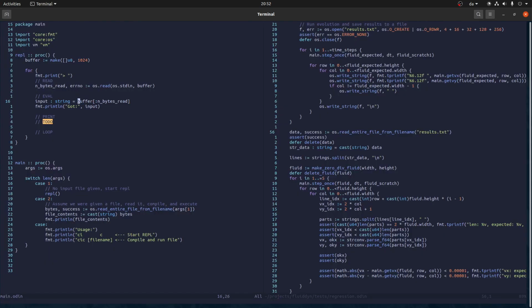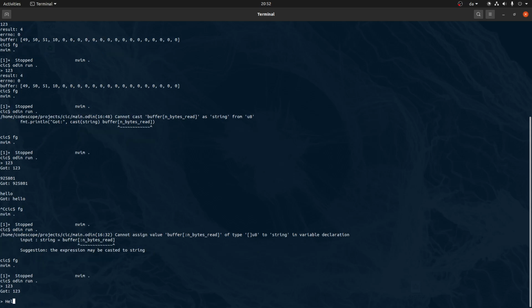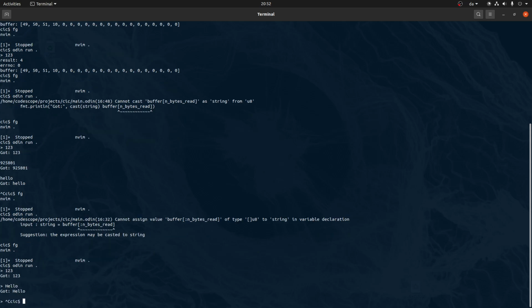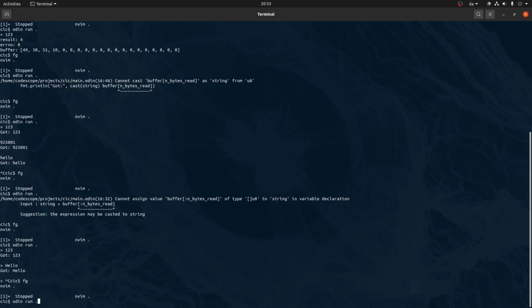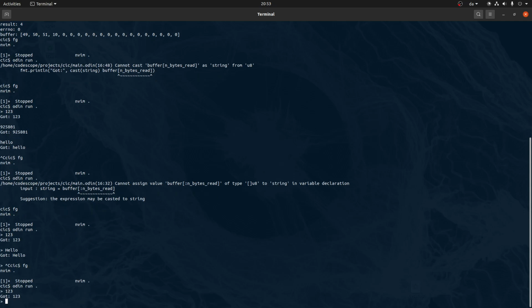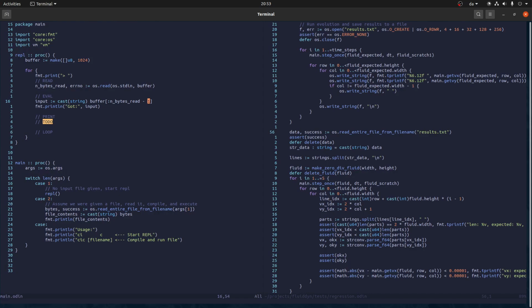Okay, you cannot do it like that. You have to write cast string, and then this is redundant. Okay. Here we are also printing the new line again. So I think I want to do it like that. Okay, so now we're going with that.